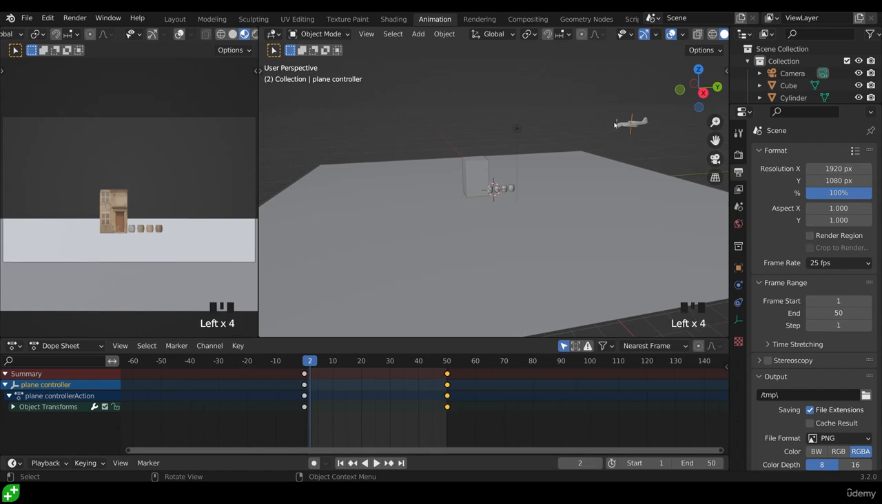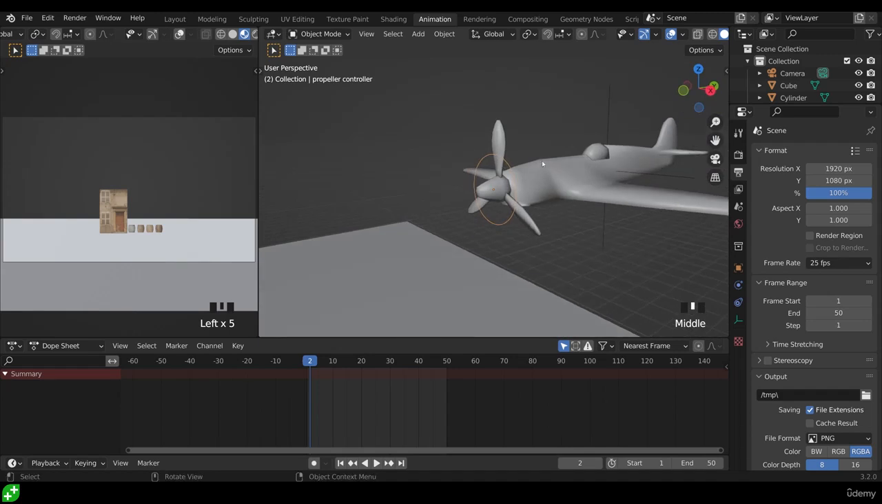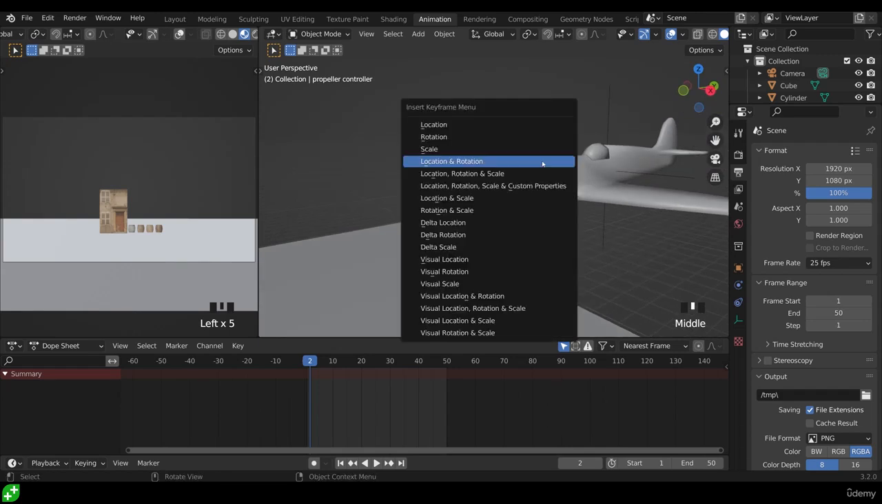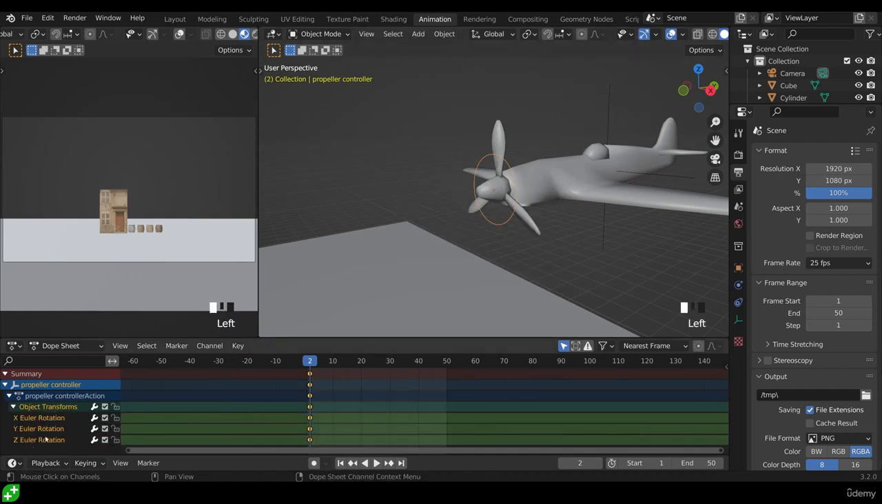I'll just select the propeller controller and zoom in on that. And we want to animate this. So I'll press I to insert the keyframe, and we only need the rotation this time. And you can see under my object transforms, we've only got rotation there. Don't worry about the term Euler. It can be a little bit confusing for beginners, but just understand that that is controlling rotation.